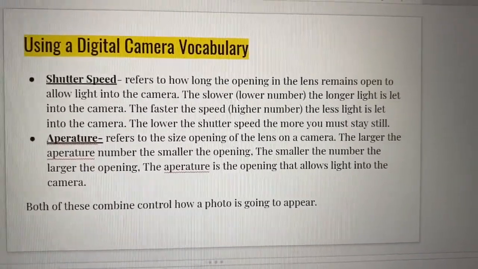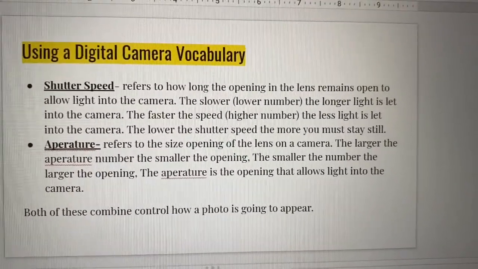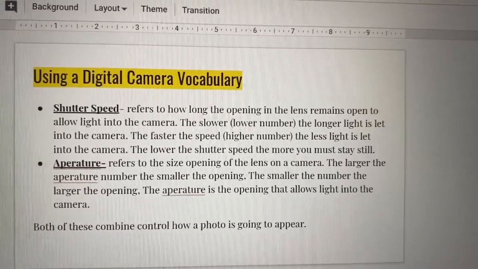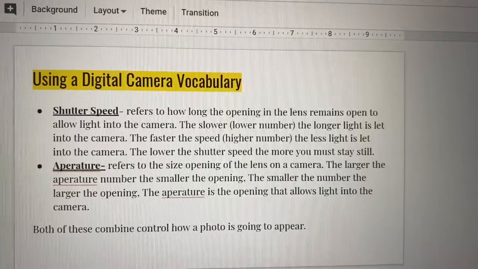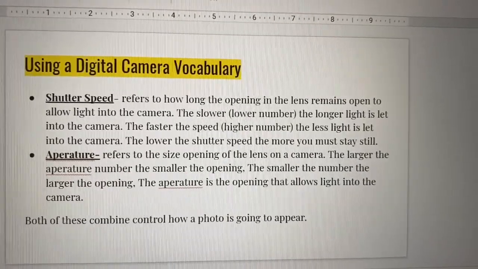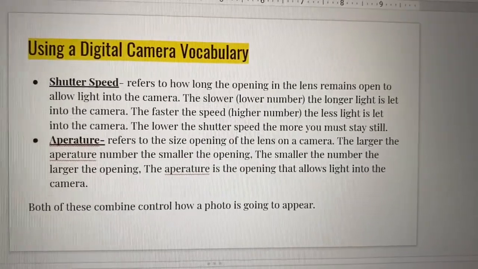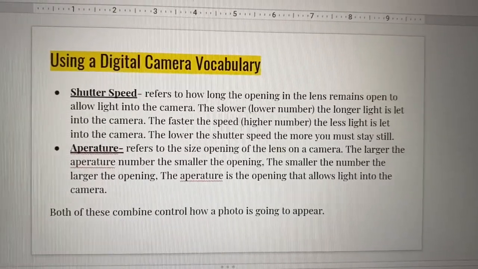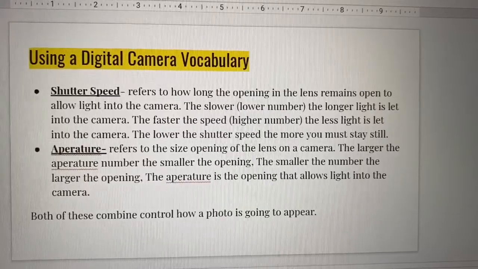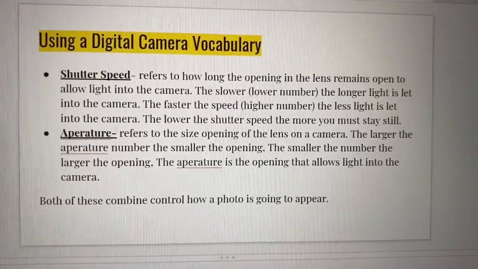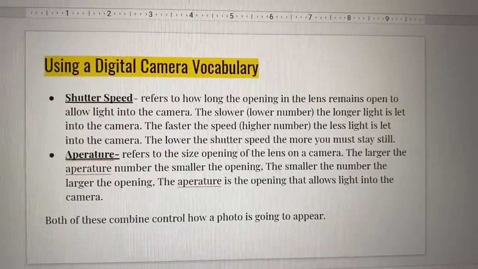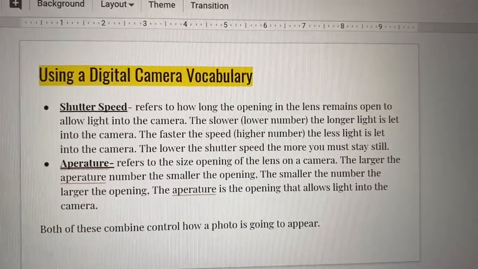Aperture refers to the size of the opening of the lens on a camera. The larger the aperture number, the smaller the opening. The smaller the number, the larger the opening. The aperture is the opening that allows light into the camera. Both of these combined control how your photo is going to appear. If you are using a digital camera other than your smartphone, then these are some things that you would need to think about, but it's just some vocabulary for you to know.